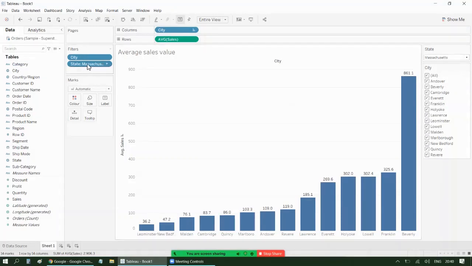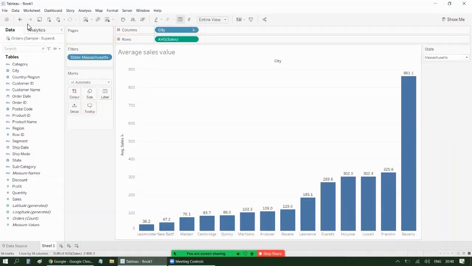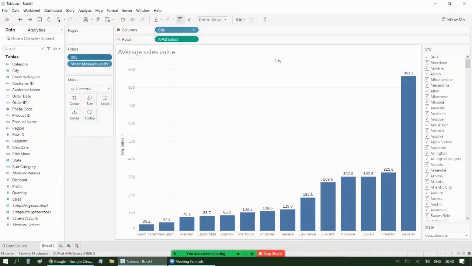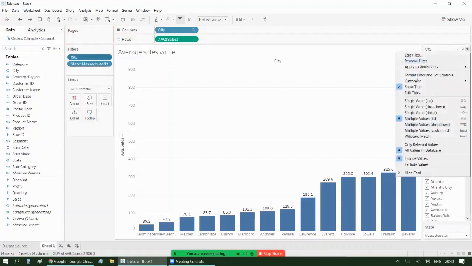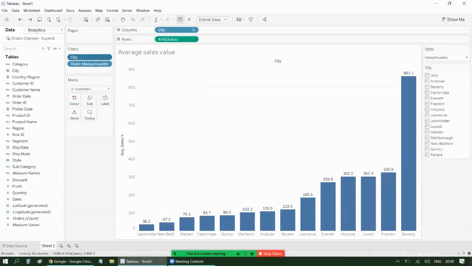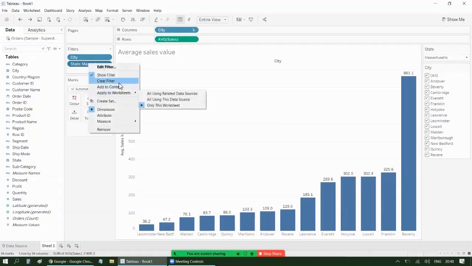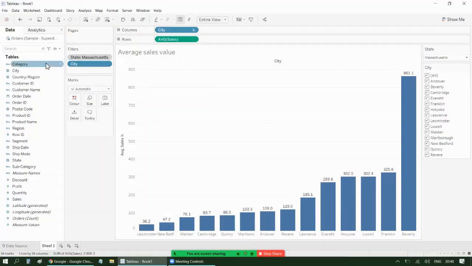What is a context filter? Let me show you. My bad. I'll just put it back to the system. Here you go, right? Now, if you right click on the state, can you see something called add to context? Yes, this is called a context filter. What it means, when I clicked on add to context, nothing changed in the view. The only thing that has changed is the background color of this state filter.